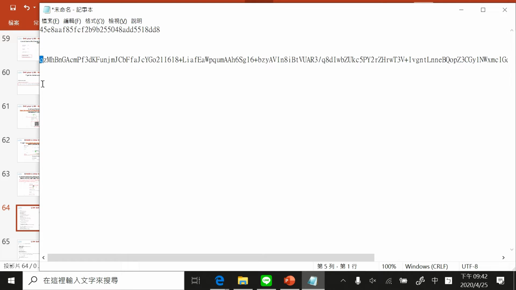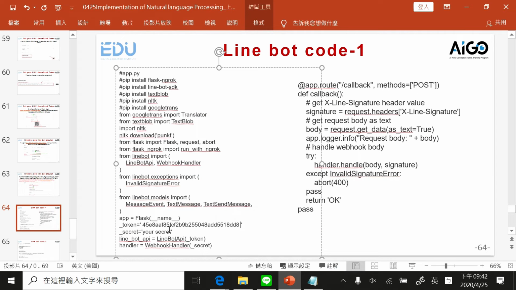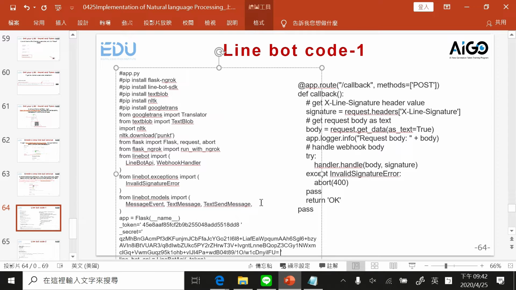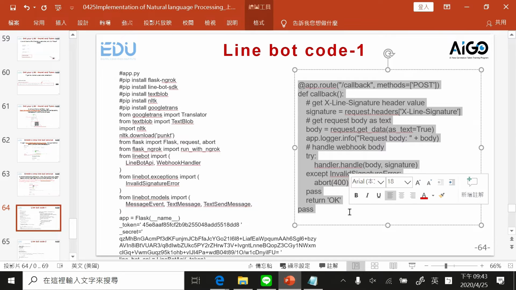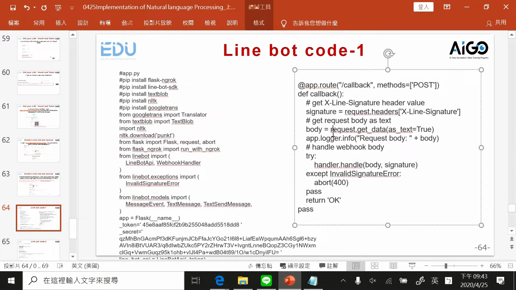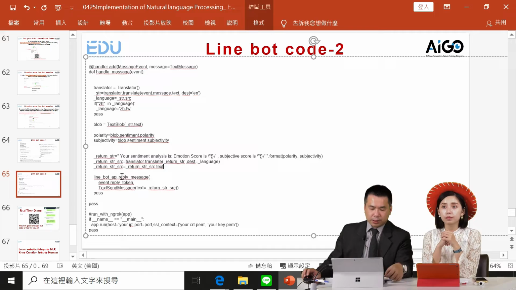here is a secret. It's too long, that's normal. Control C, and this is your secret. Just copy it. Then this is the code for the port, the door or the contact point that the LINE bot uses to send messages to your NLK server.